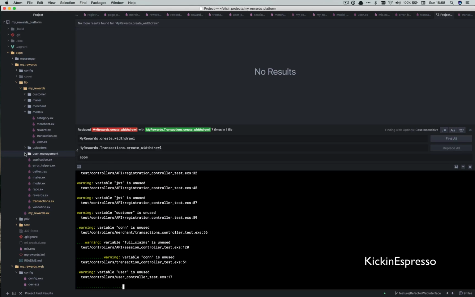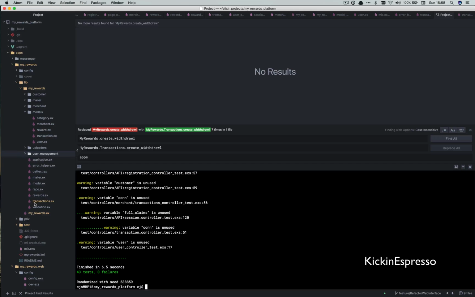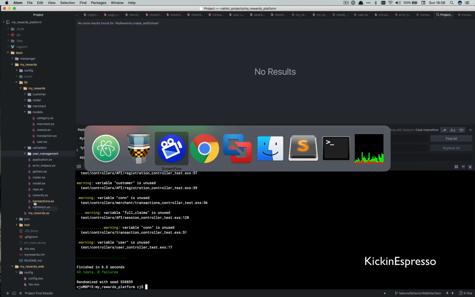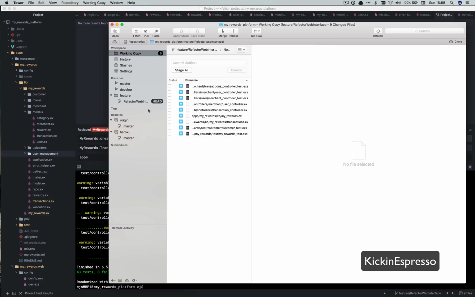Some refactoring is easier than others, so that refactor went pretty well. What we can do now is take a snapshot of that, and you of course always take a look at your work.